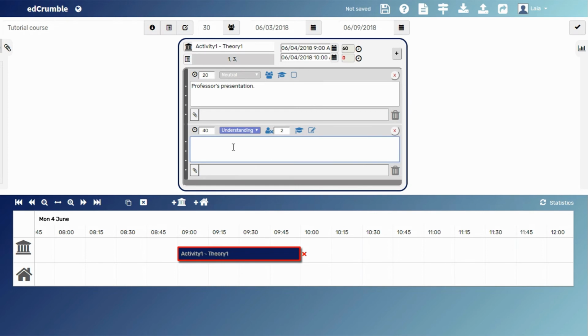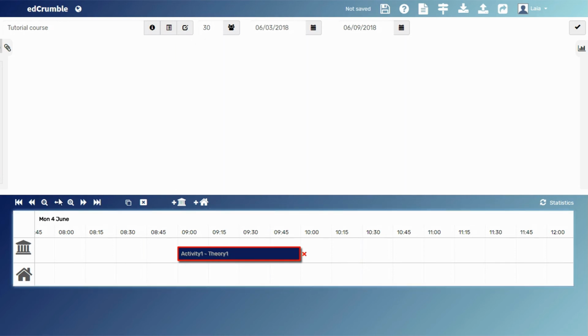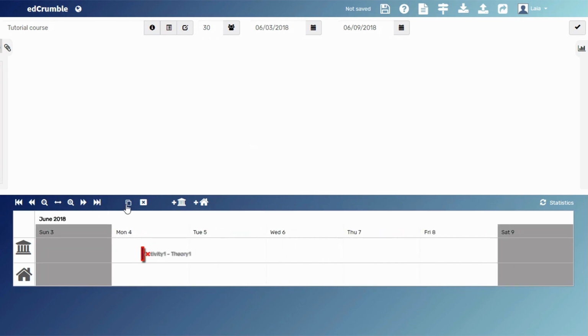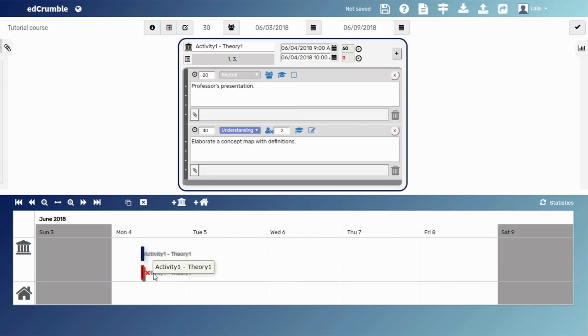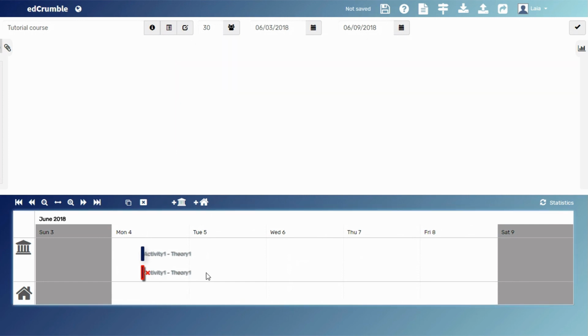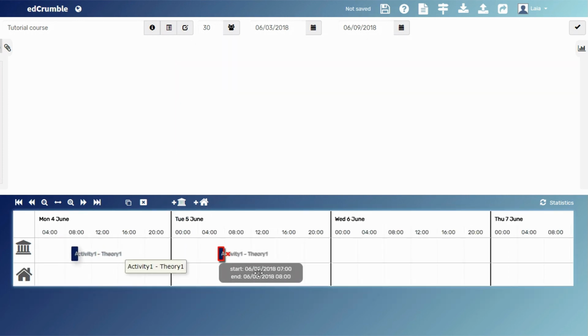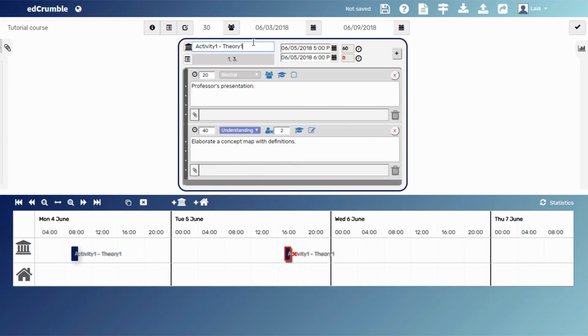Last, we'll write a description for this task: elaborate a concept map of the main ideas explained during the lecture, providing the definitions of the main concepts. OK. We've finished the addition of our first activity. Note that we can duplicate the activity, move the new activity on the timeline, and now, we can edit the new activity by just changing those things that will be different. Check the next video to learn how to add resources to the activities.